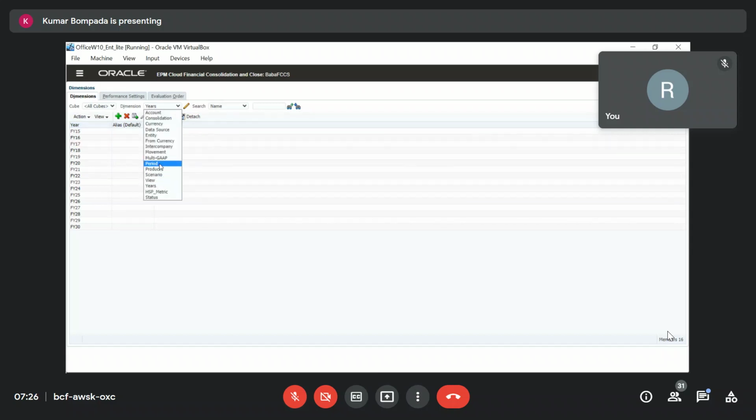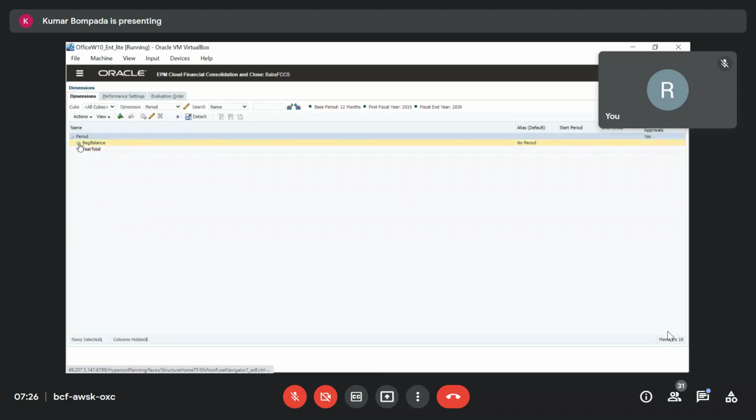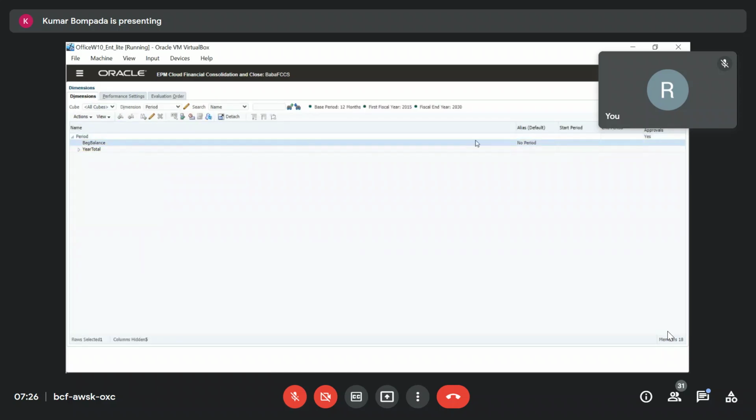Go to period. Same. You see, beginning balance. We never use this beginning balance. That is nothing but no period. So in HFM or FCCS, without scenario, without year, and without period, you cannot do anything. Clear? So these three are mandatory dimensions for every task. Without account dimension, yes, we can do something. Without entity dimension, yes, we can do something. Without custom dimension, yes, we can do something. But without scenario, year and period, we cannot do anything in FCCS. So there is no concept of beginning balance here. But this is used again by EPBCS people.